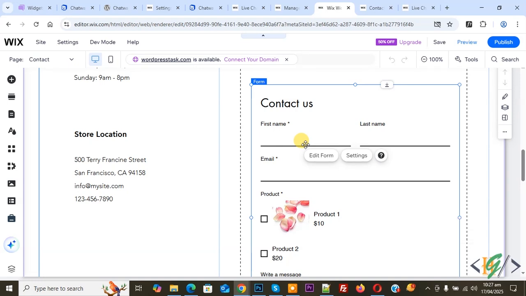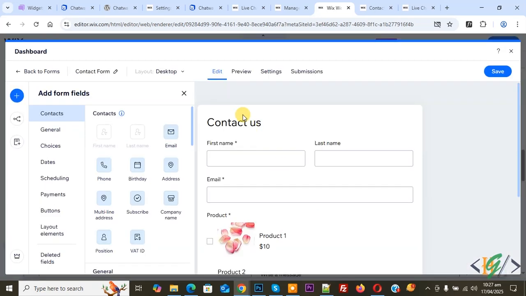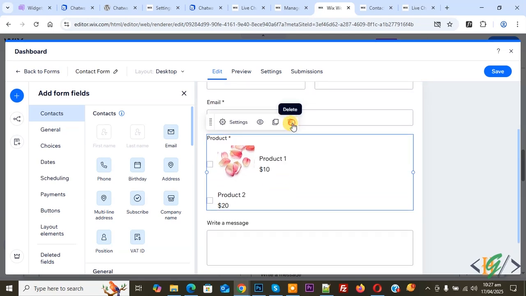So we are in Wix editor and this is our form. So we are going to restore a deleted field. So click on it and then you see edit form. So again click on it. So we are in Wix form dashboard. Now you see multiple fields. Now select one. Now you see delete, so click on it.